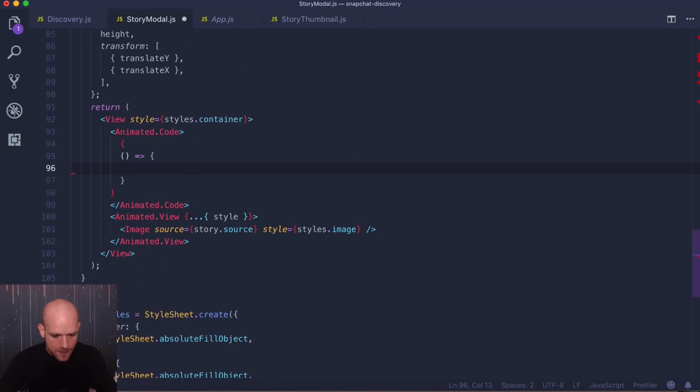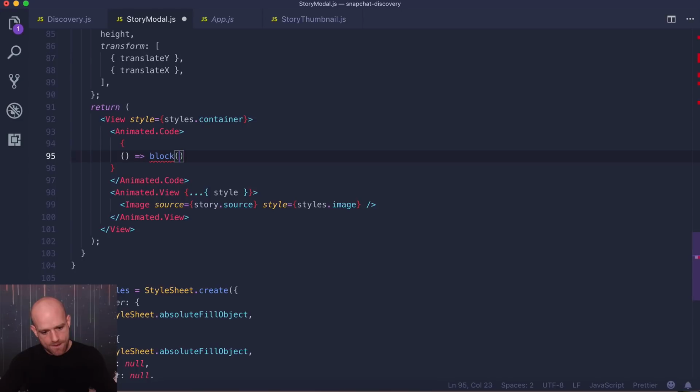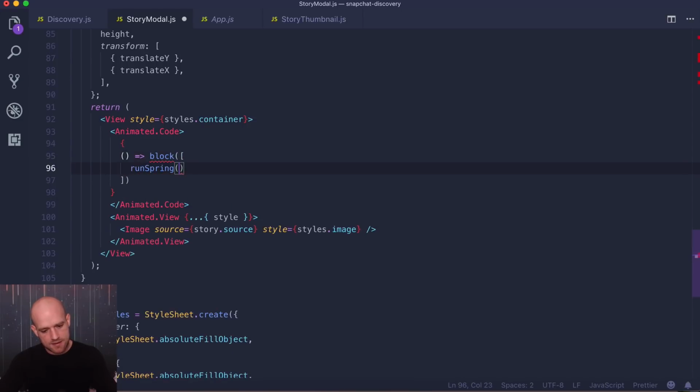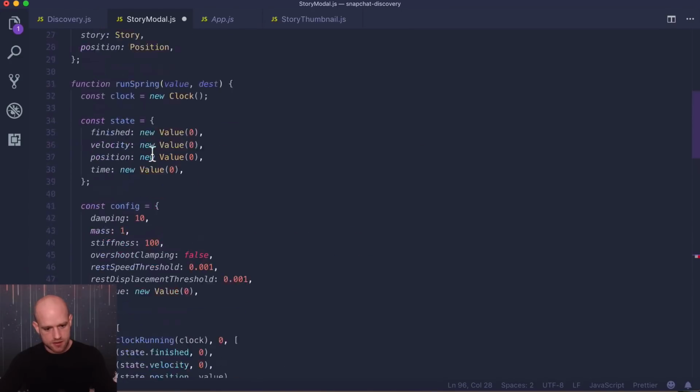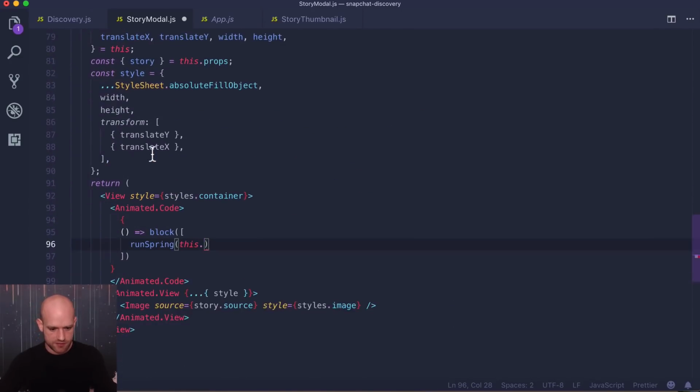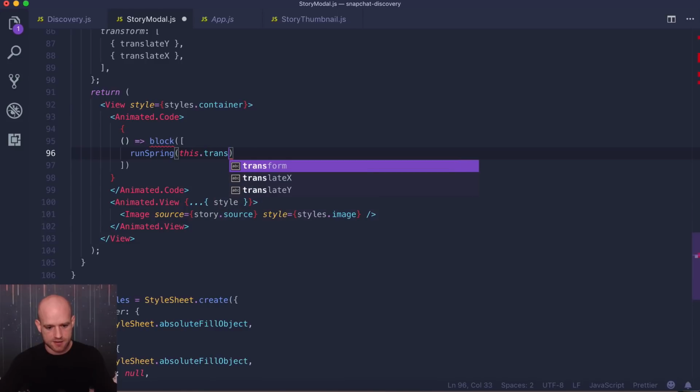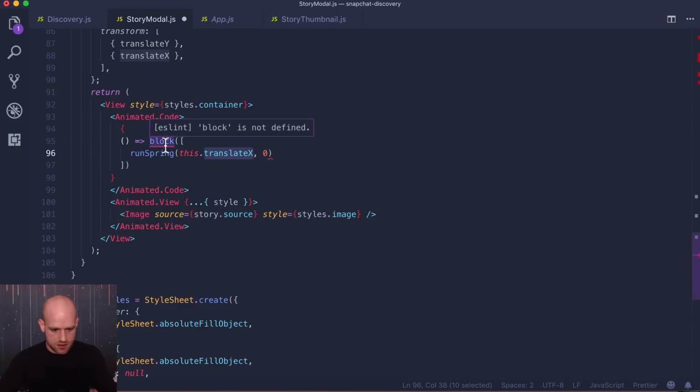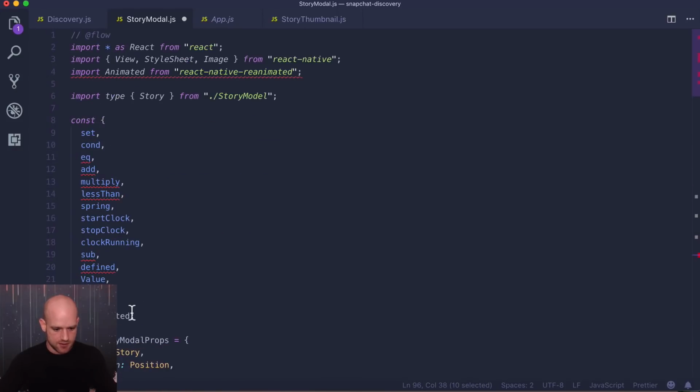And so here we can run a block. And so run spring. So value, destination, perfect. So let's say value here is translate x, destination is 0. So we want at the end of the animation translate x to be assigned the value 0. Block is not defined.